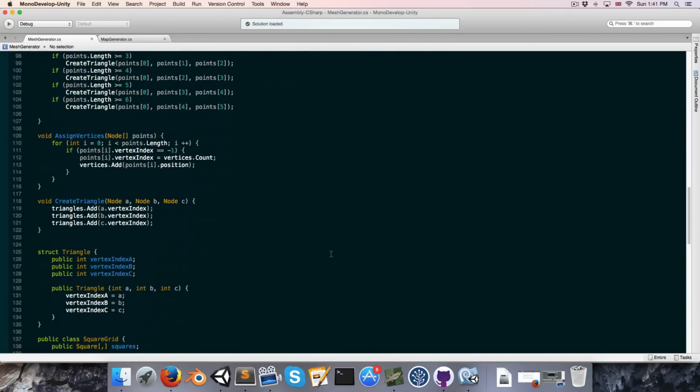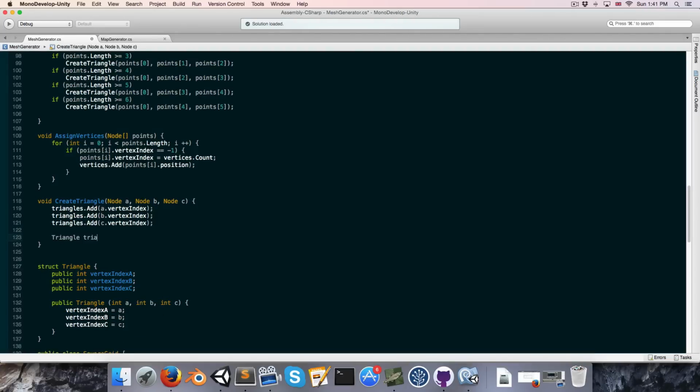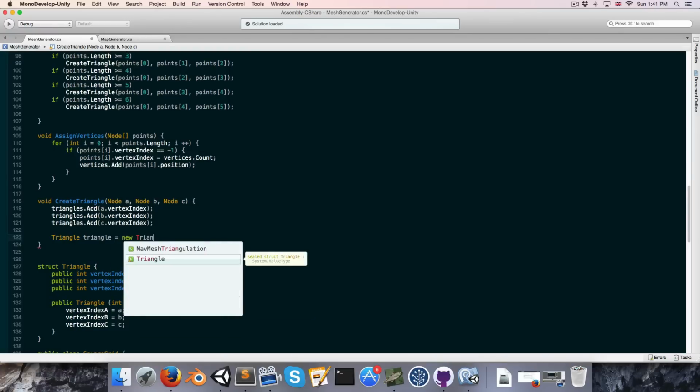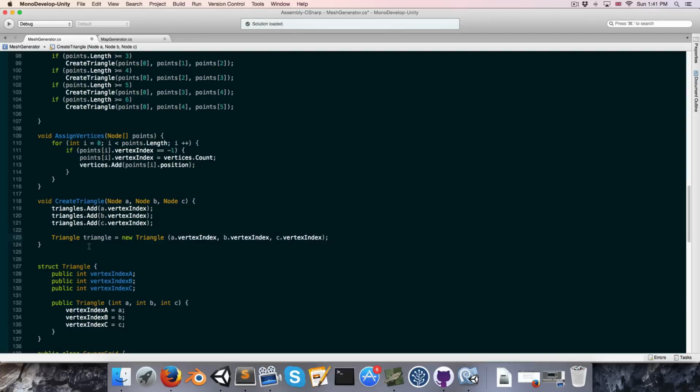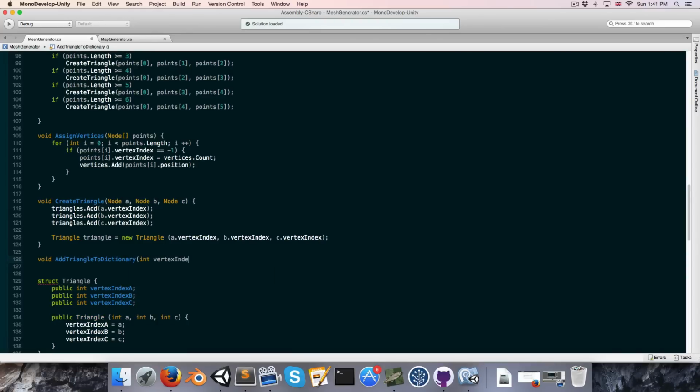Alright, so now let's go down to our create triangles method, and let's create a new triangle called something like triangle, and we'll pass in a.vertexindex, b.vertexindex, and c.vertexindex. Now let's also create a new method to help us adding a triangle to our dictionary. And this can take in an int for the vertex index that we want to use as the key. Let's just call that vertex index key, and a triangle for the triangle to which that vertex index belongs. Alright, now what we first want to do is to check if the triangle dictionary already contains that vertex index as a key, and if it does, then we will just add this triangle to the list of triangles already containing vertex index. Otherwise, we'll have to create a new list of triangles.